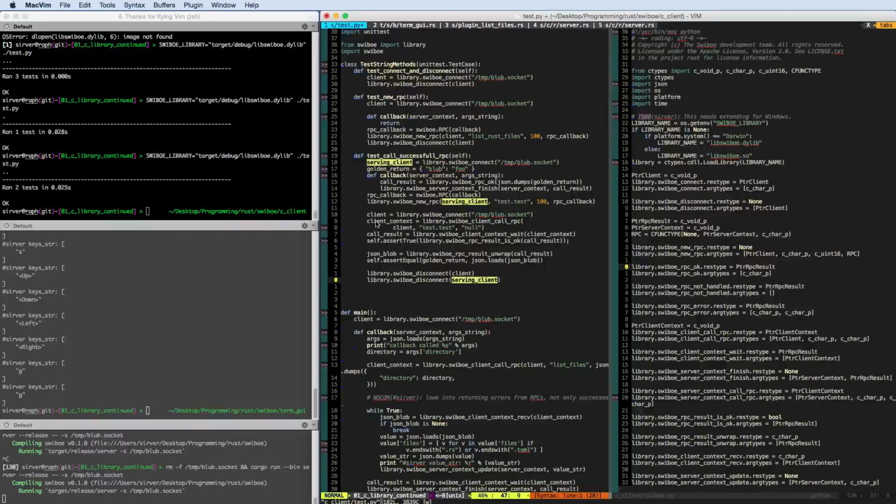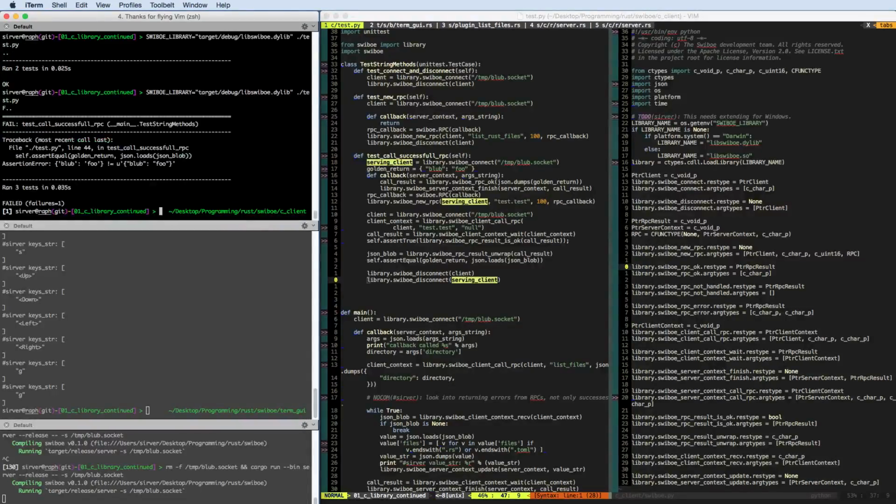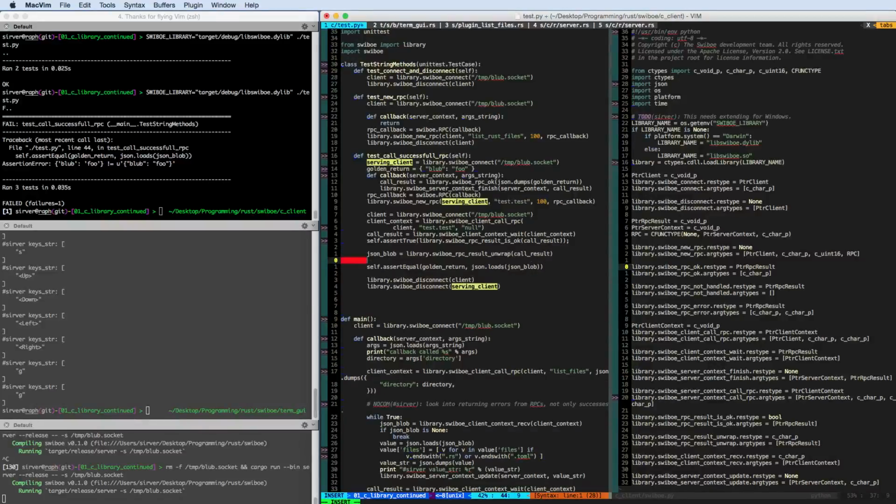And let's see if this test works. And it is unhappy because it says that an ASCII object is not a Unicode object. Wait, what is weird about this? Something is weird about this. So we get back a JSON blob here, and even if we unwrap this JSON blob, it is still just a string.